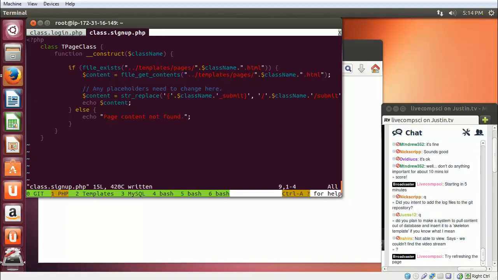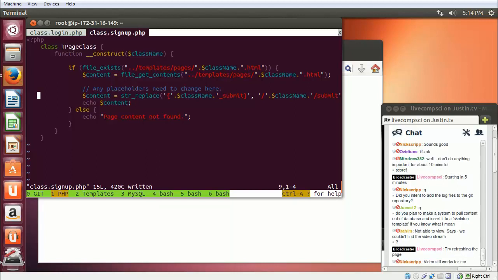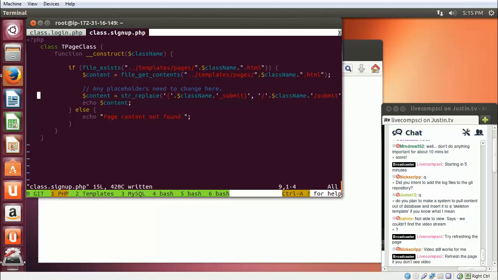Is anyone else seeing that error message? Because it looks fine for me. I have another computer sitting next to me here, and I can see it fine on my end. Okay, yeah, so if you see that, just refresh the page.